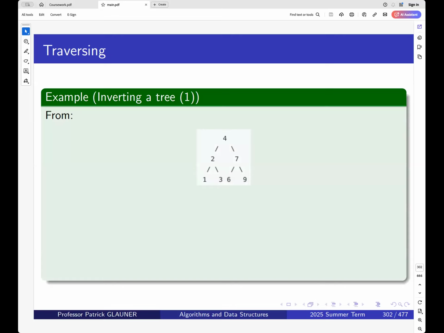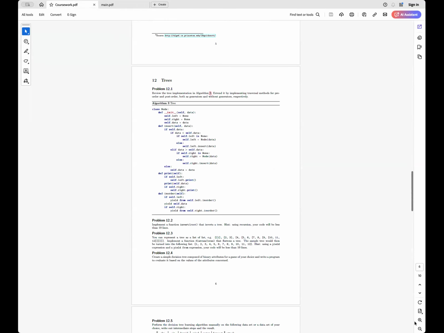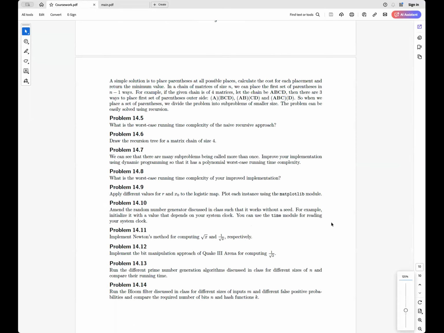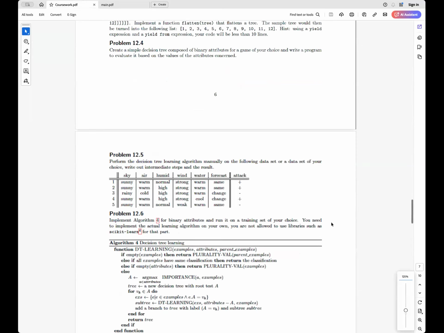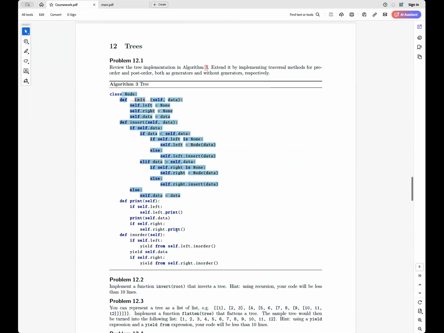There is coursework on what we have just done. So there is the coursework problem section 12. This is the implementation we have done with the generator delegation, or just the version I have implemented. And your task is to also introduce a pre-order and post-order.